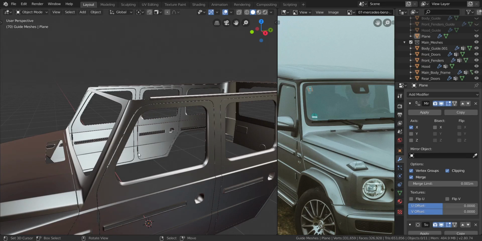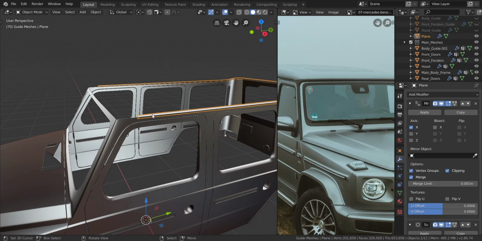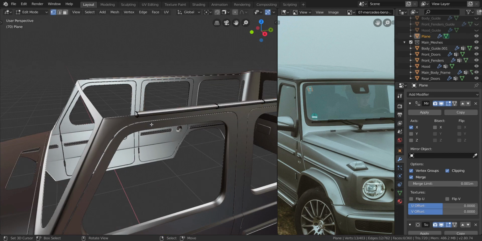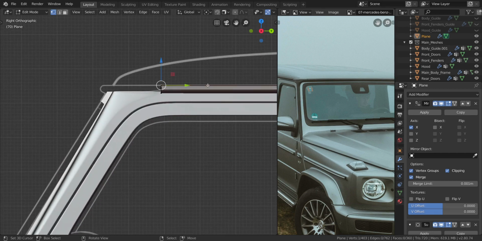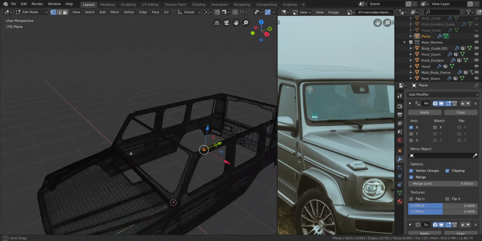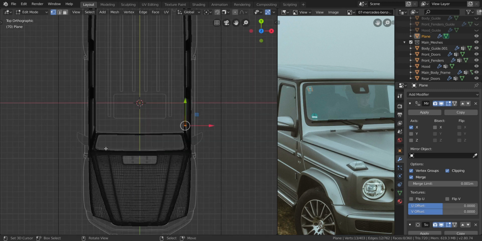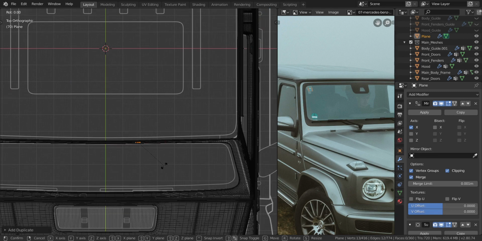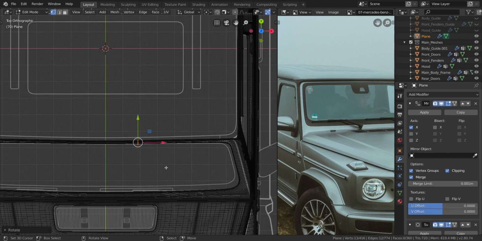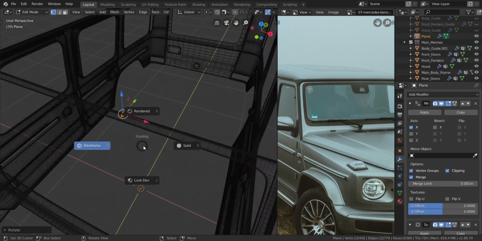All right, so to continue the ledge, we're going to go into edit mode. Let's get onto side view real quick. So I'm going to select all of these ones here. I'm going to go to top view, and I'll press Shift and D to duplicate. I'm going to move it all the way here, rotate it 90 degrees in the Z axis, like that.